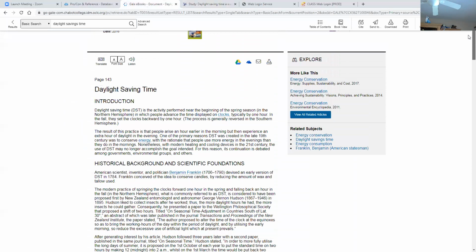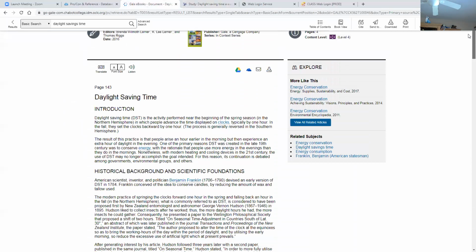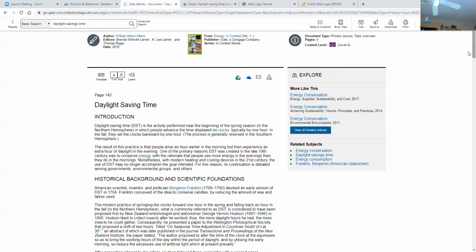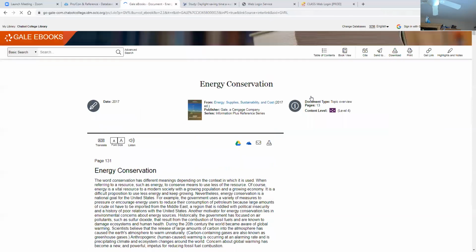So as you can see, it is usually more than a page long and definitely can be quite meaty. Notice here on the top right, you can explore for similar concepts. And these are important because you can then find additional information using different vocabulary that may not have occurred to you. So, I mean, the argument usually for daylight saving time is about energy conservation. And so you can definitely click on any of these links, such as this one here, energy conservation related to energy supply, sustainability, and cost.